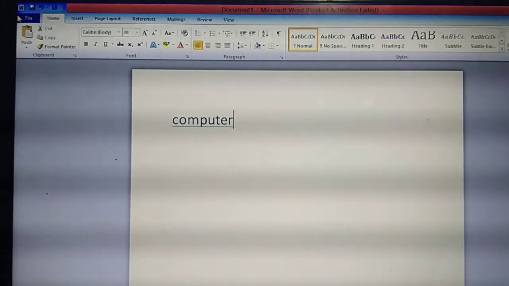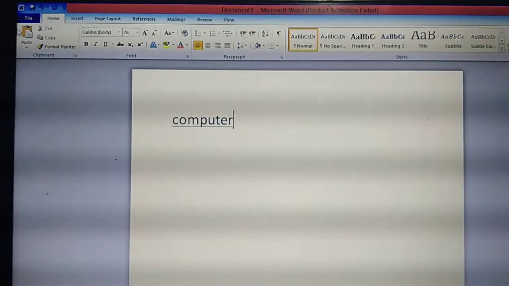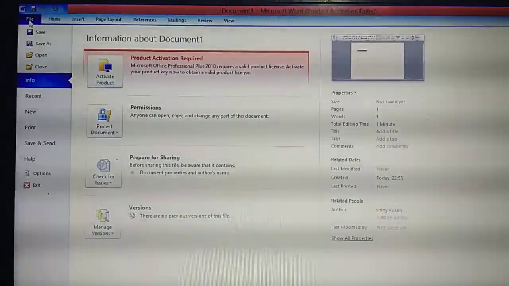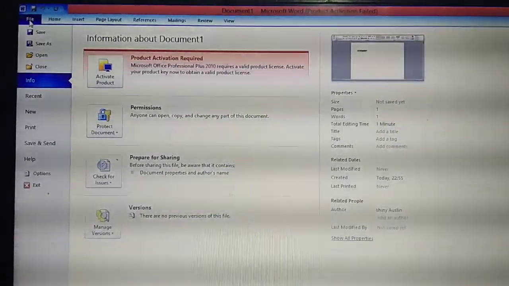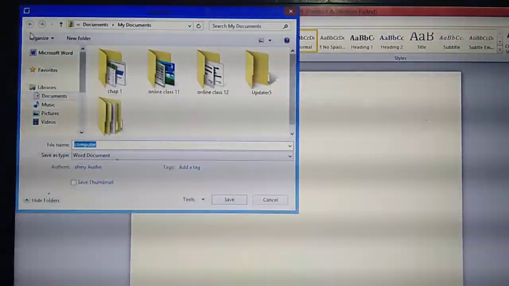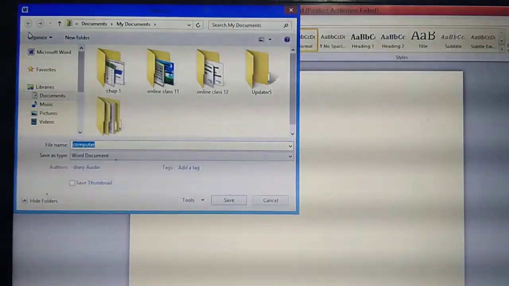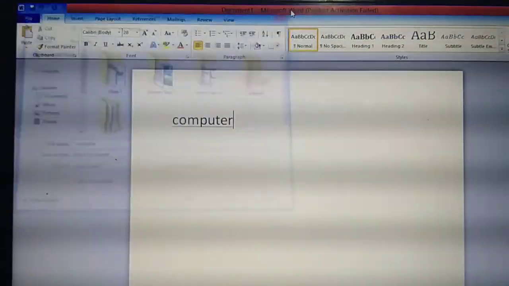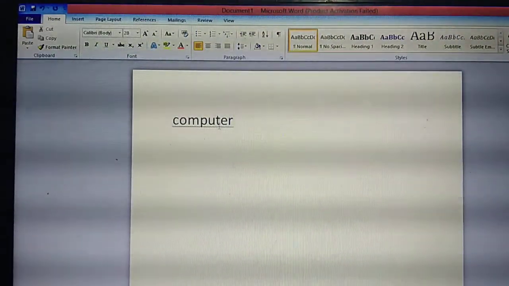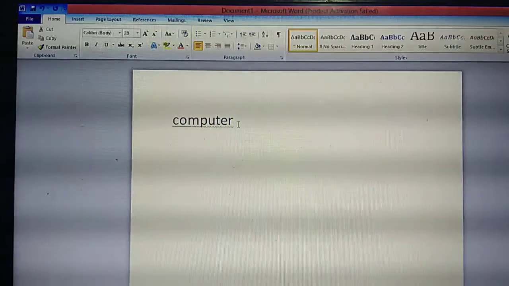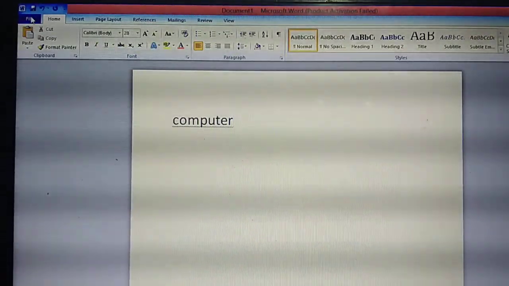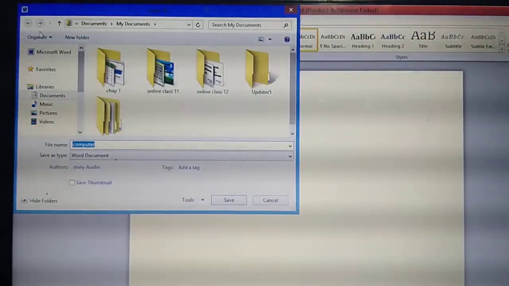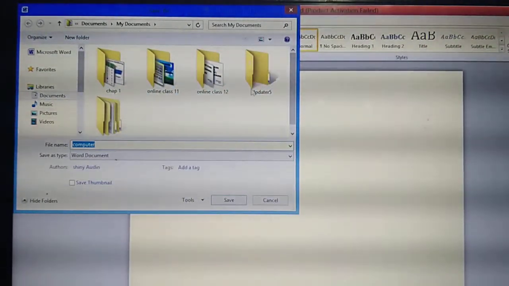To save the file, where you need to click? File. Is it visible for you? File. Then save. Understand? So where you need to click? File. Once again I am telling, listen. After completion of typing or after completion of your work, to save the file, you need to click file, save. If you click the save button, it means save as.